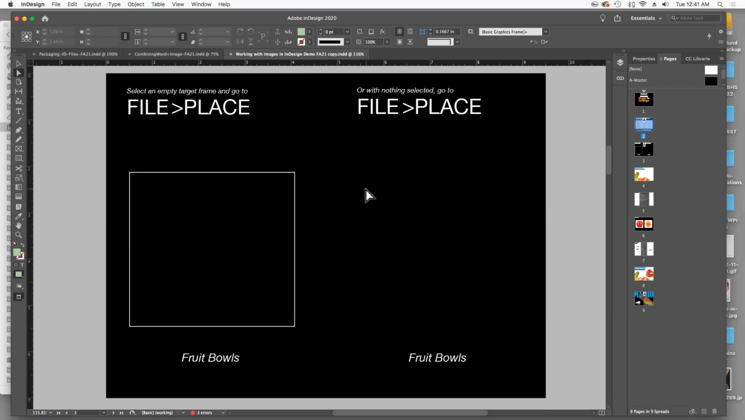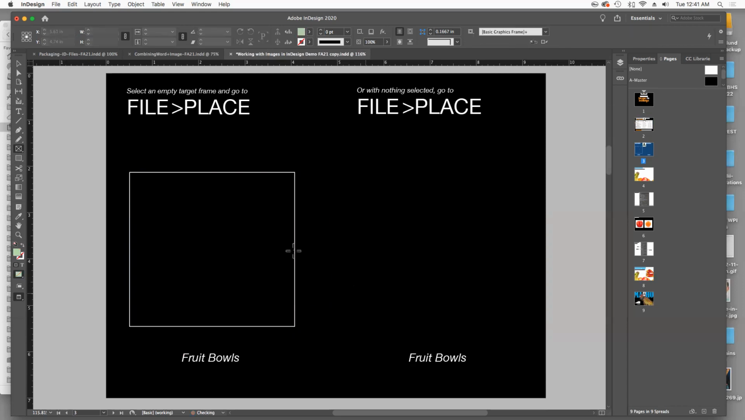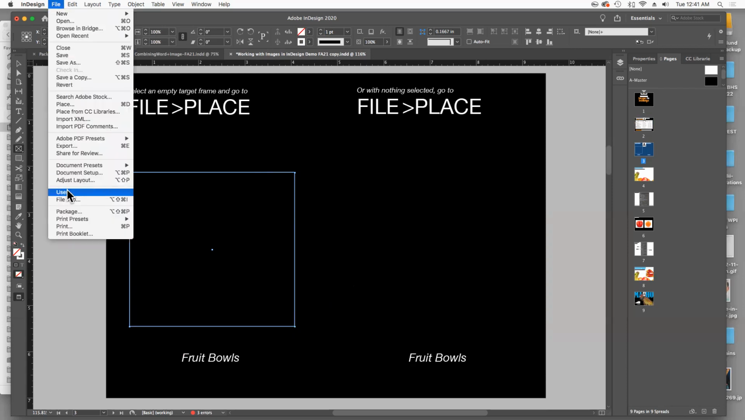Now, there are two ways to get it on the page as well. You can either have a pre-created frame ready to go to have the image in it, and you select it and place it in that. So you would take the frame tool here, and you would drag out your frame, and you'd have a frame ready to go. I've already got a frame ready to go, so I'll start with this guy. I'm going to hit File, and I'm going to go to Place.